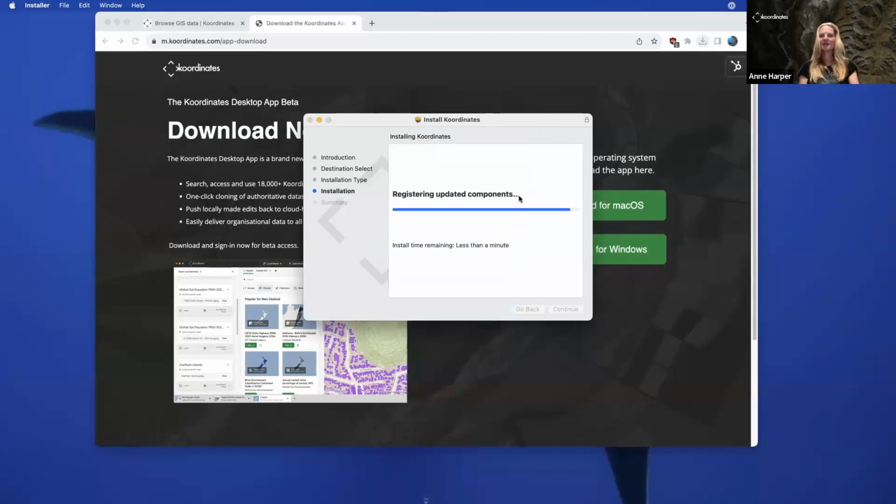If possible. Of course, there's firewall issues and a whole bunch of things that come into play with an app, but yeah, the point is we've made it as easy as possible with this installer to actually get it on your machine.